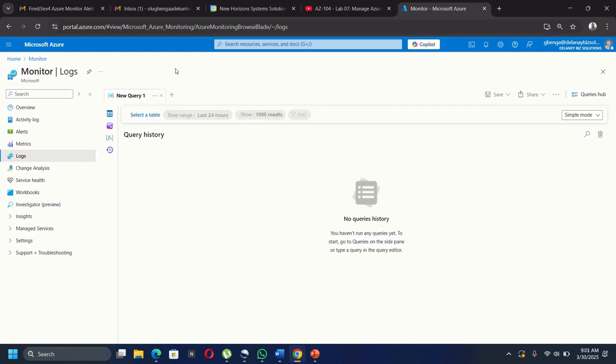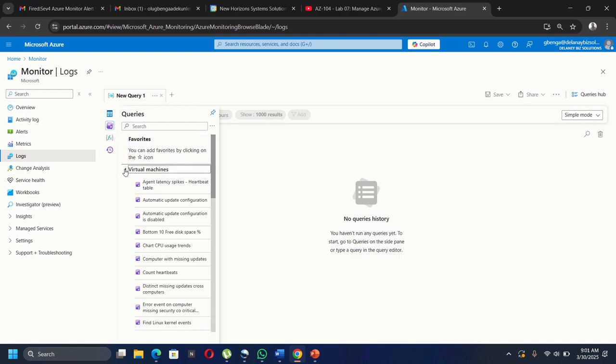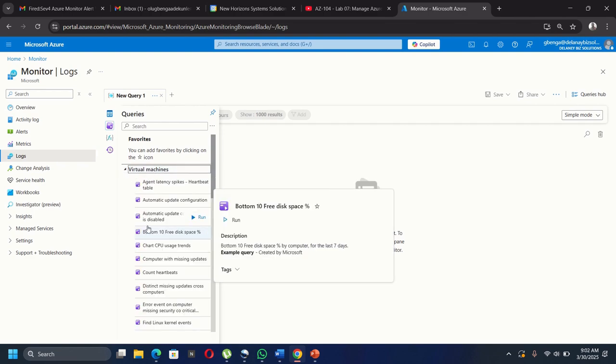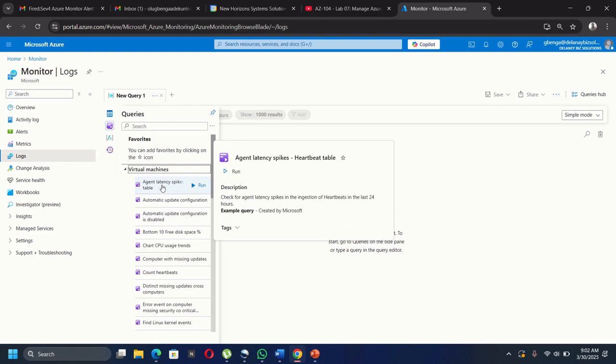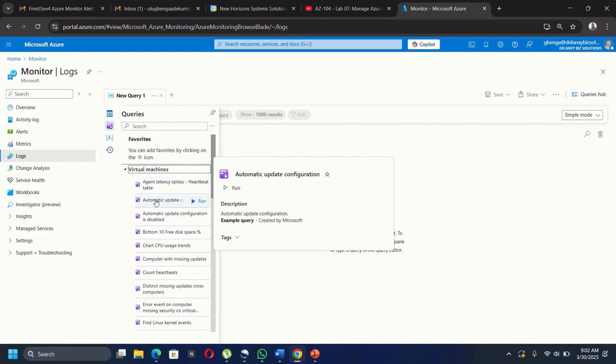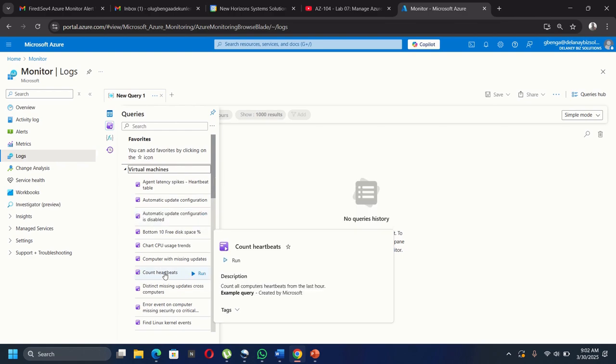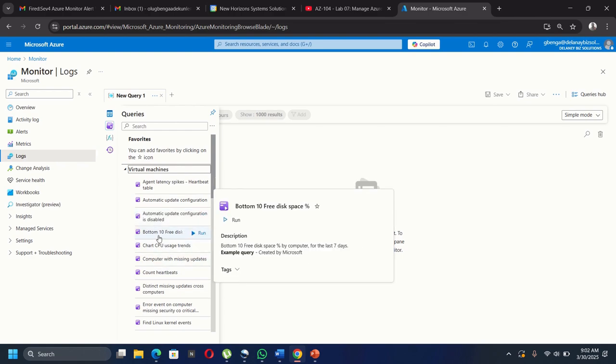So what I'll do now is go to the queries tab here, and under the queries tab you'll see the virtual machine. These are the different kinds of queries that this virtual machine can actually run, what it can give me. For example, this one is talking about agent latency, automatic update configuration, and so on and so forth.